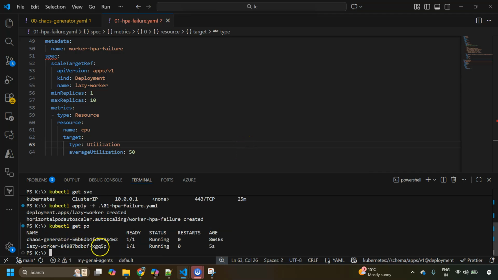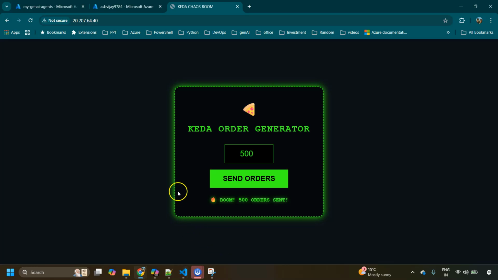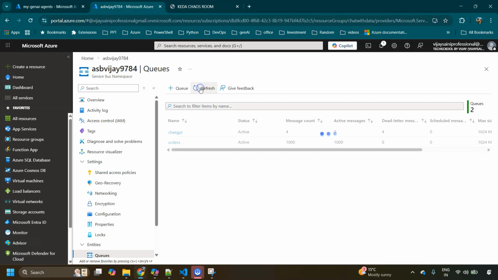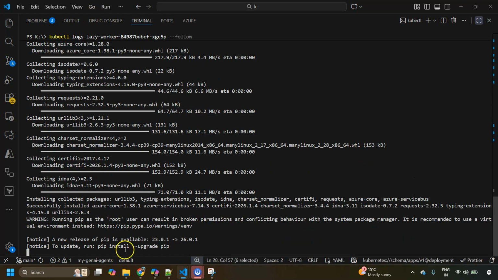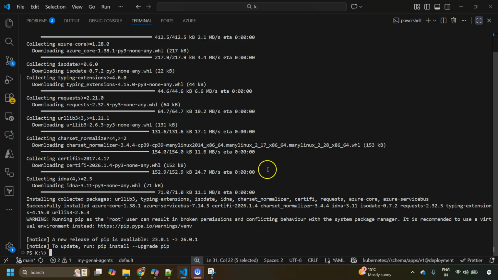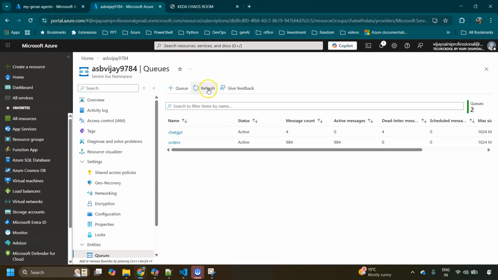Okay, so lazy worker is spinning up and it is running. Let's see if the queue count has started decreasing. Not yet. Okay, and now it has installed the necessary packages and there we go. Though the application has got nothing to print, if I see the queue count, it is gradually decreasing, meaning our messages are indeed getting processed by the lazy worker.